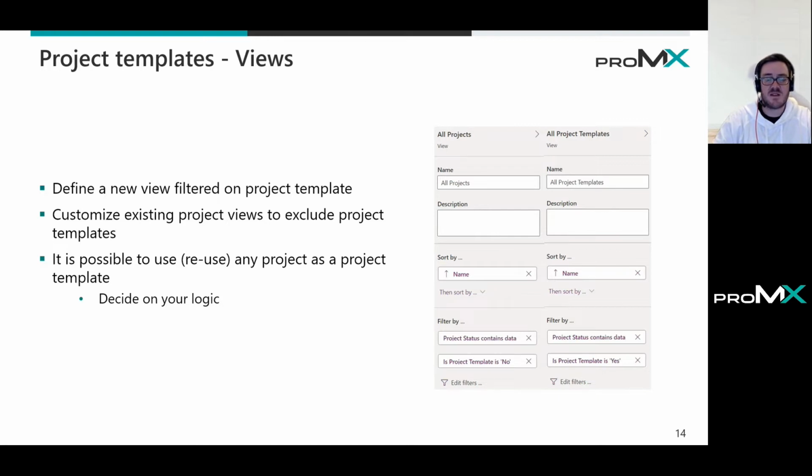And also at the end, it's important that you decide on your own logic. Do you want to prevent the users from using anything other than project templates as a template, or do you also want to provide the functionality to reuse existing projects as a template? Then you need to define the lookup filtered views on your forms when you create the new projects.